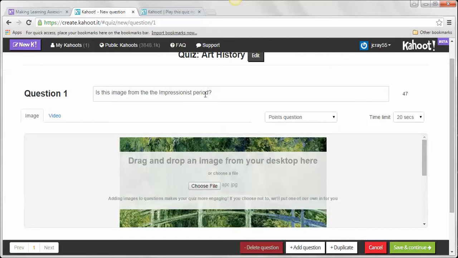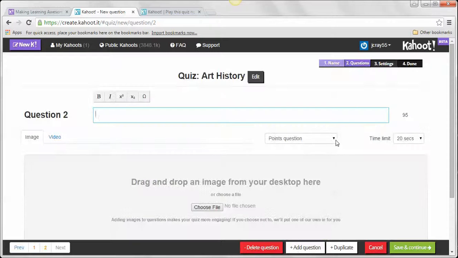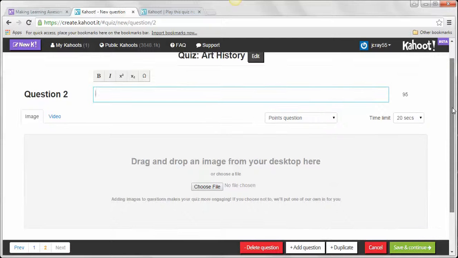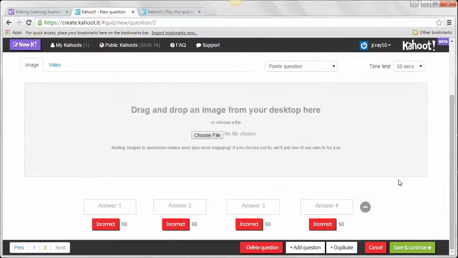Actually, let's rephrase this too. It's not a question, it's a statement. So this image is from the Impressionist period. True or false? They'd select that. What you can also do is use this tab below to add another question. The nice thing about it is the very simple layout. You can easily create questions in any format you'd like, for the most part, for those quizzes, and once you're done you just click save and continue, and then you have your Kahoot.